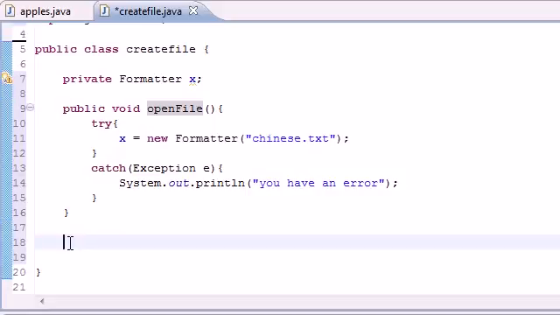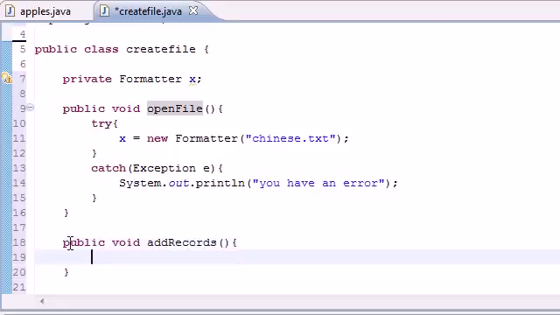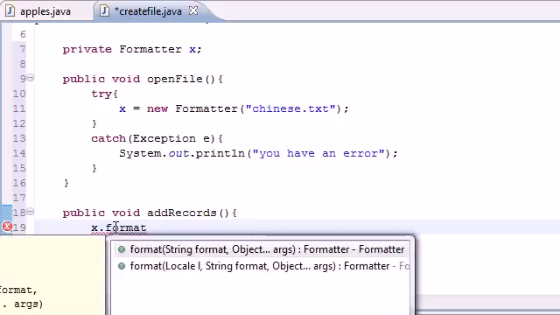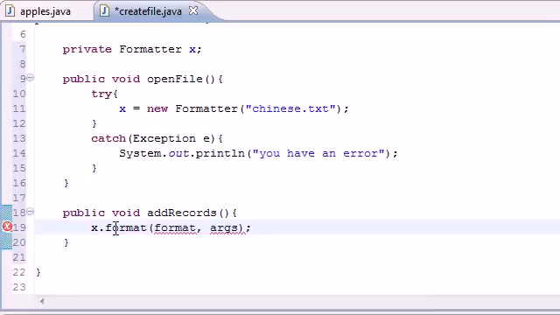So what do we want to do to that? Well, we want to add a record to it. So let's put public void addRecords, and this isn't going to take any parameters either. Adding records is the easiest thing in the world. All you need to do is put the file you want added to, which is x, because remember we set it equal to Chinese.txt, and the method is format, and this is pretty much like printf for files. And again, how familiar is this? The format and the arguments.